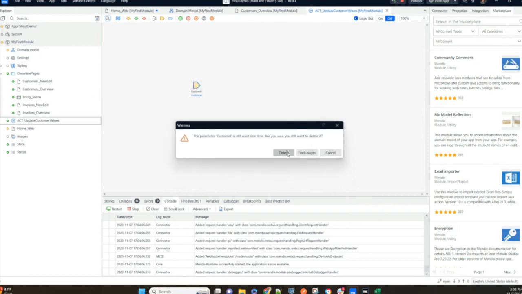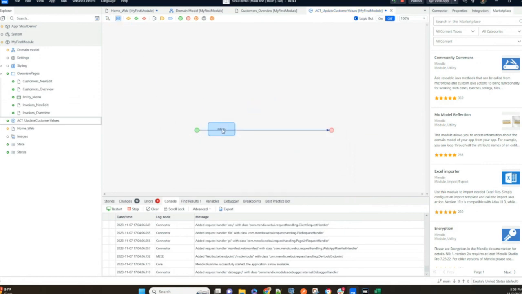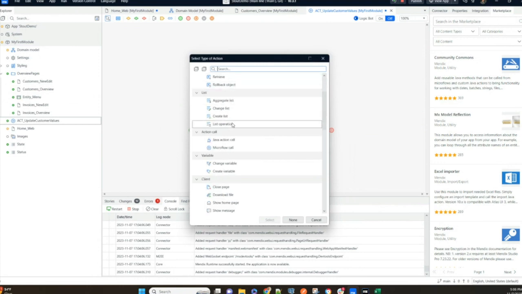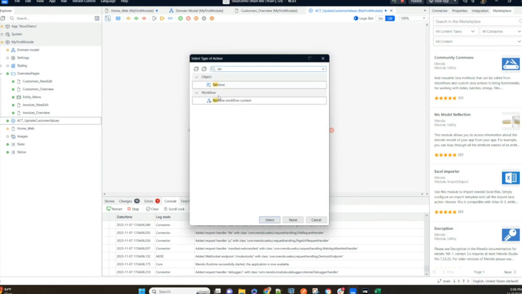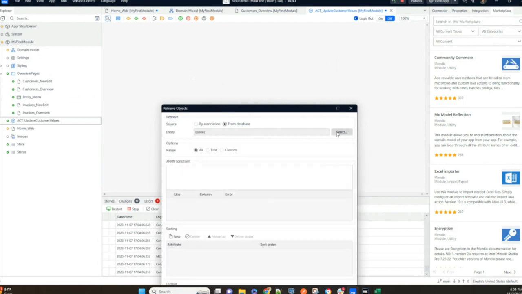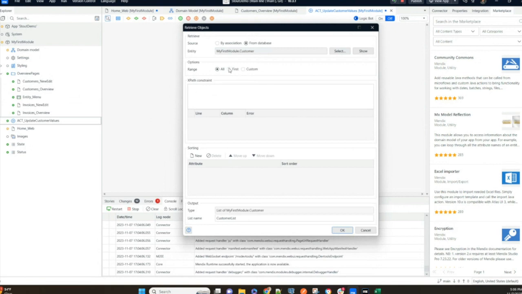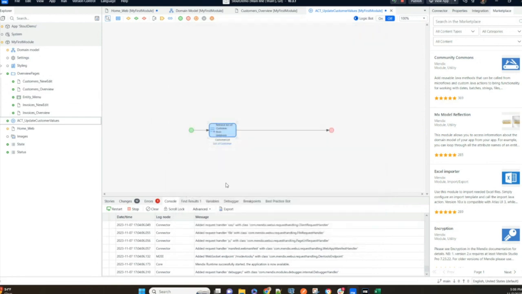What I want to do is actually retrieve, so I'm going to grab an activity box, and I'm going to say retrieve from the database all of my customers. Of course, I could have added an XPath constraint, so maybe I only wanted certain ones with a certain status. In this case, I want to go ahead and grab all of them. For each one, I'm going to iterate over each one.